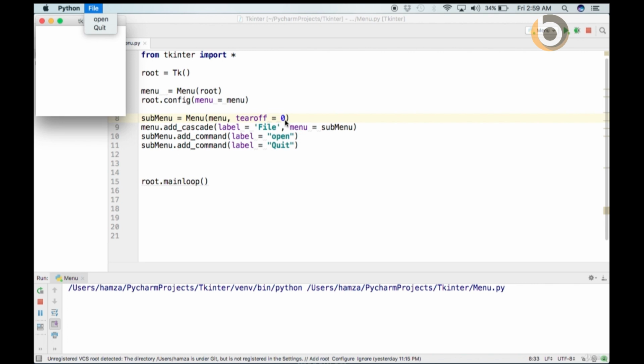Basically, tear off functionality just removes this window from there when you click on it, so you can move it anywhere. If you do not want that functionality, just write tearoff equal to 0. And for the Macintosh operating system, if we write it or not write it, it's the same. So let's move forward. As we can see in the drop down, we have two options, open and quit.